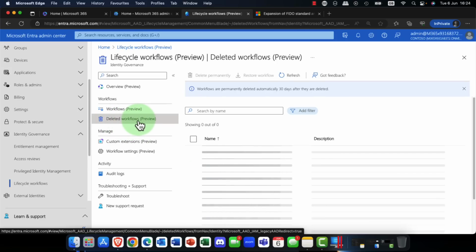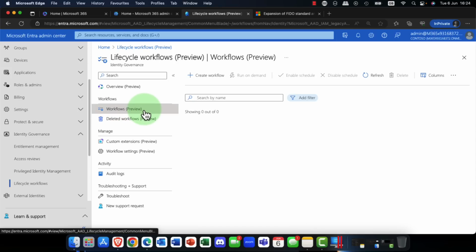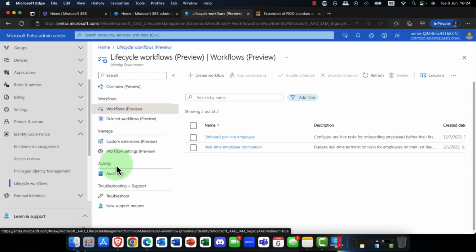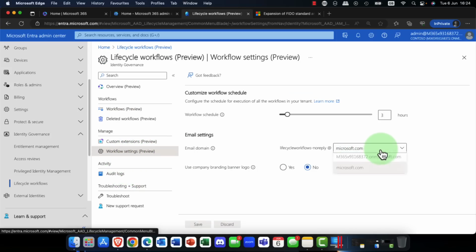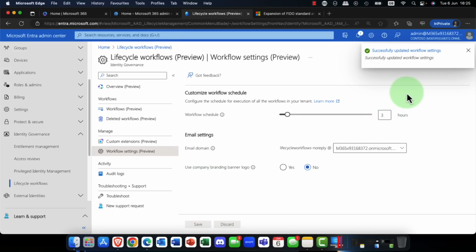Likewise, you've also got any workflows that you might have deleted. They stay in the recycle bin here, and of course you can restore those for up to 30 days. We also have access to things like the audit logs here as well. So again, you can keep track of everything that's going on. Now, in terms of the workflow settings, you can choose your domain name here, and you can choose the schedule. So you can configure the schedule for the execution of workflows. How often do you want the schedule to run? It defaults to 3 hours, but you can extend that as well. So there we have it, lifecycle workflows in Microsoft Azure.